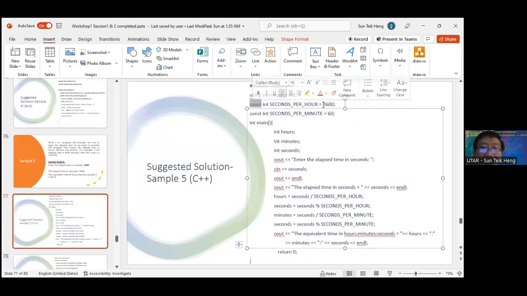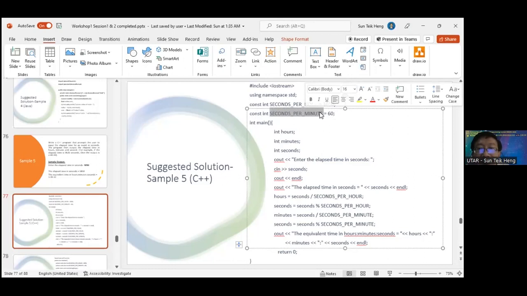You saw using const here. The const keyword means that the value here cannot change anymore. Once you define it, it's fixed as 3600. It will not change. Same thing, we define secondsPerMinute to be a constant. So it has the value 60. So the value will not change. Right? It's a constant. Now these 3 variables are defined as integer type.